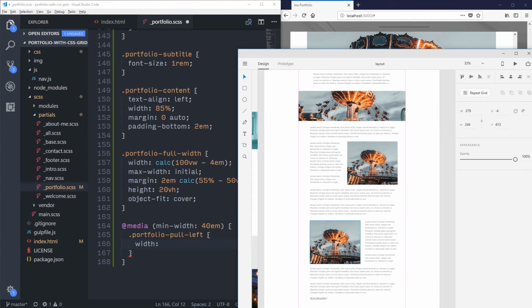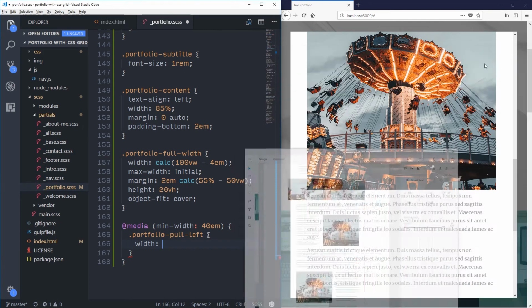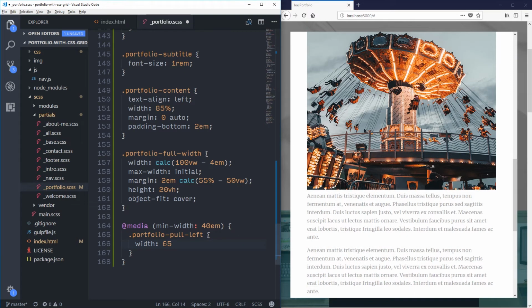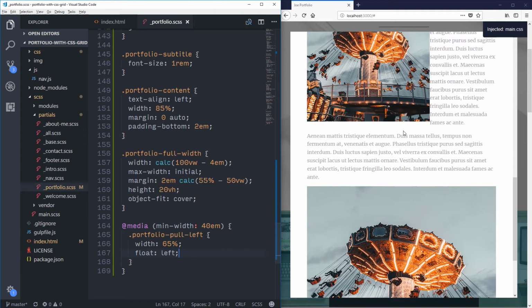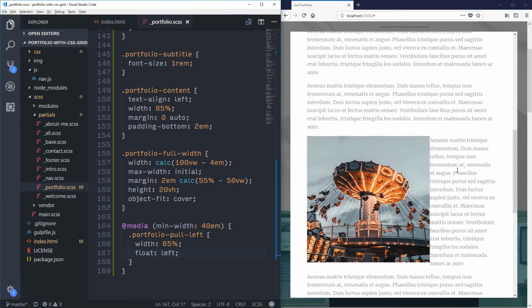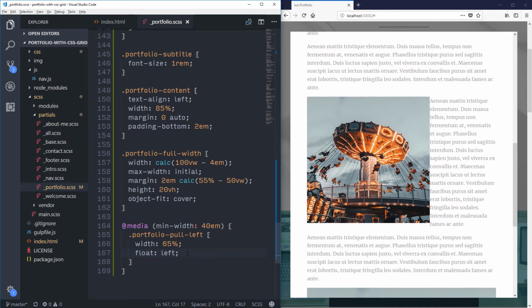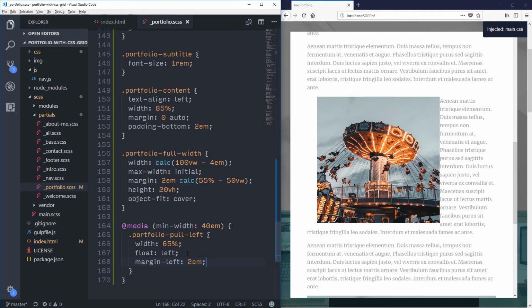Is it about 50%? A little bit bigger than 50%. We'll go with like 65%, width of 65%. And it's a pull left, so it will be float left. Awesome, exactly what I was after. And then a margin, margin left of 2M, stay consistent, except that should be on the right.